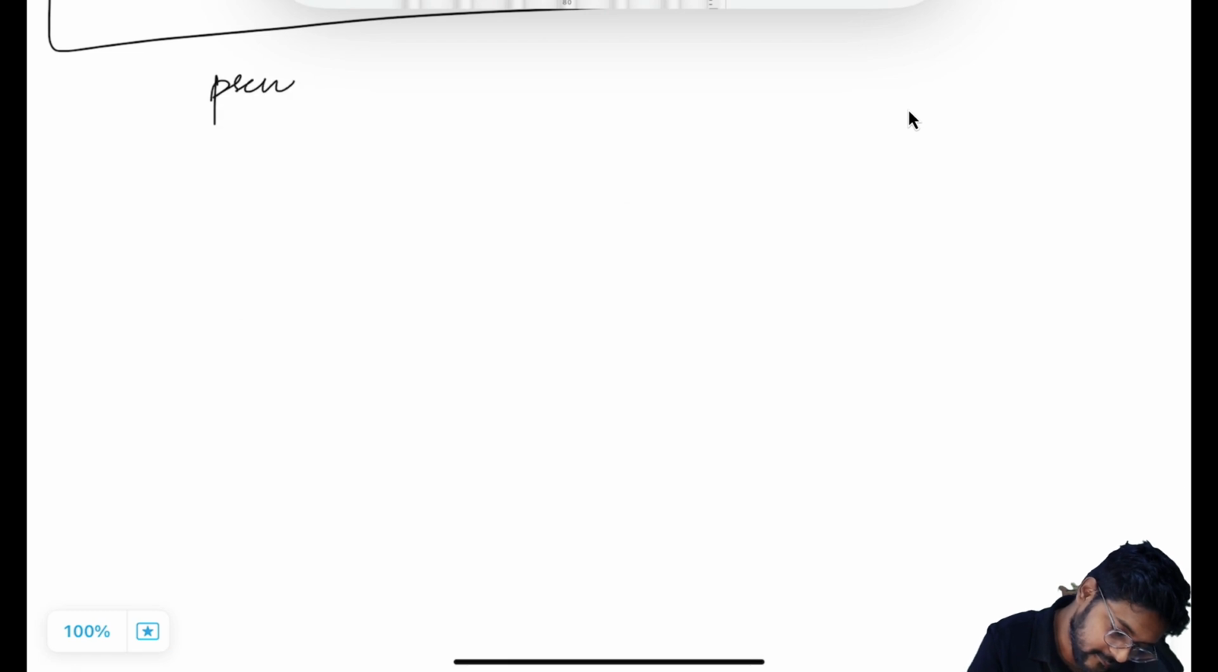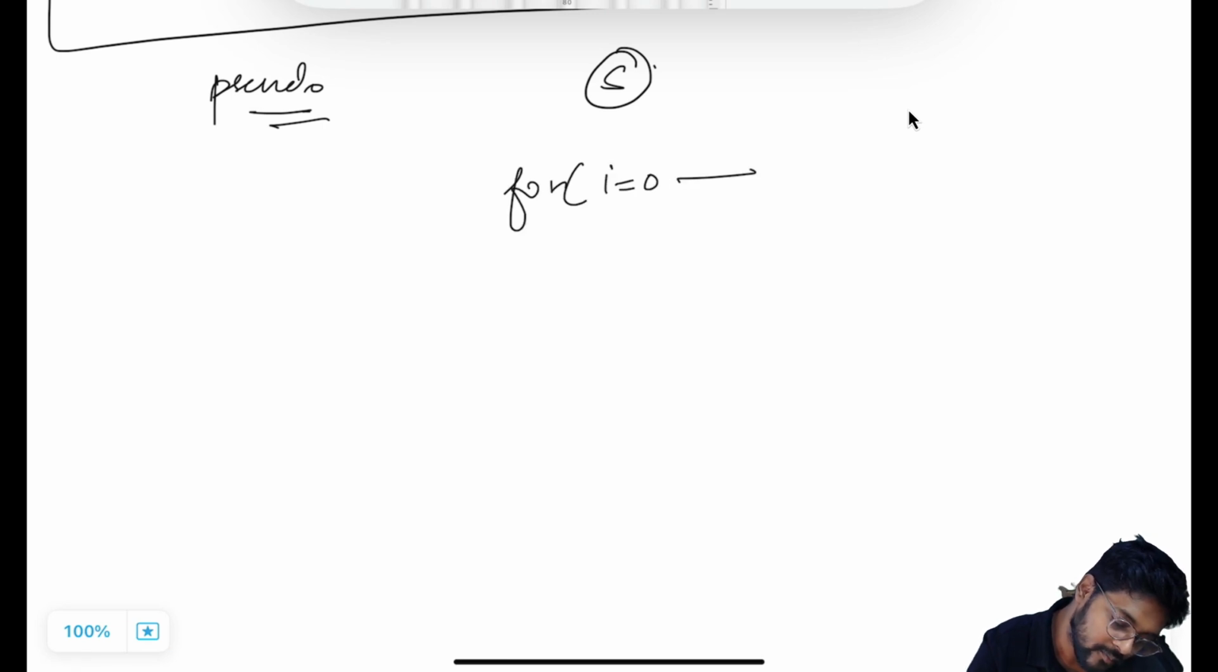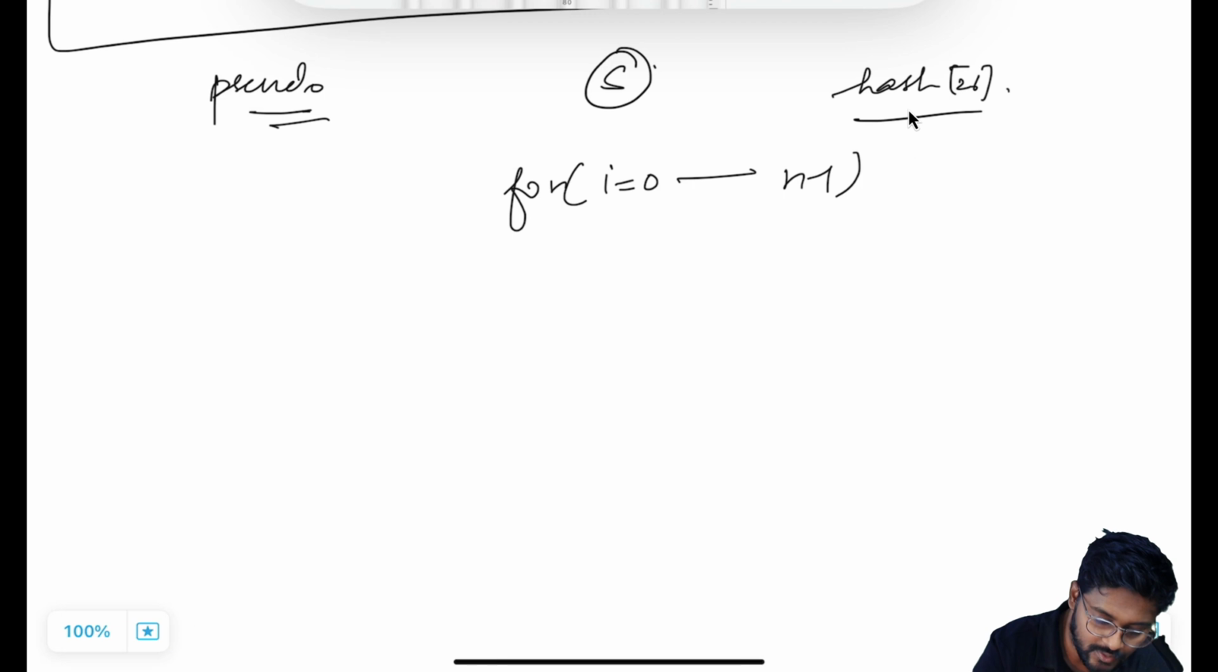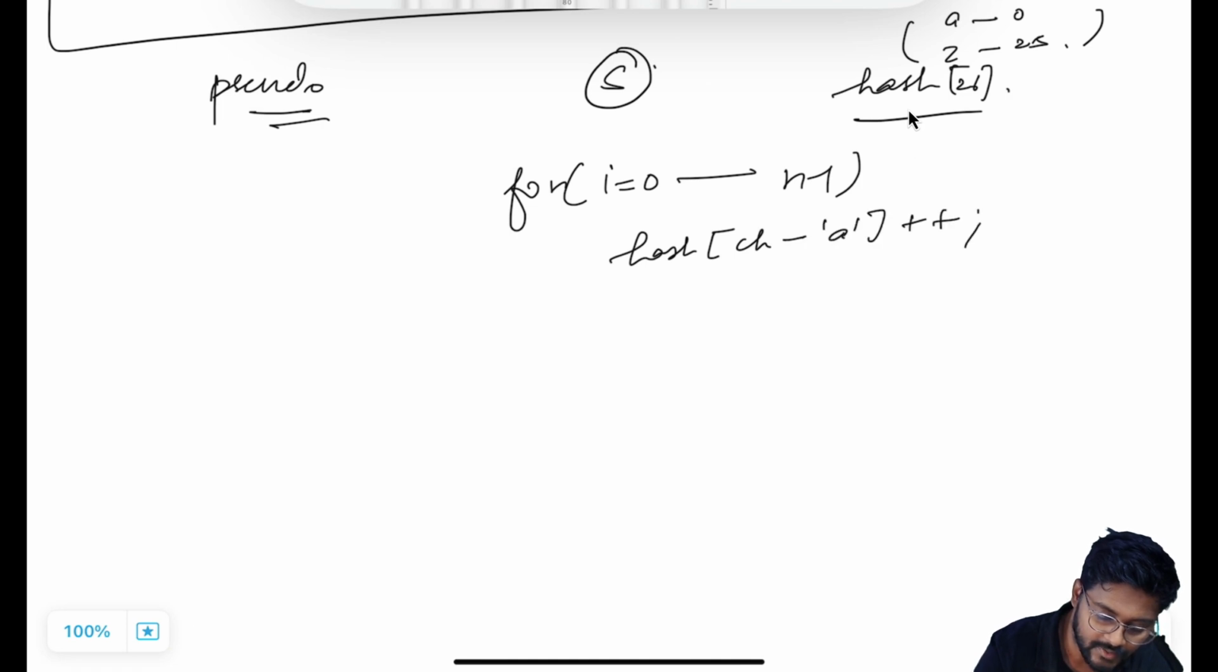let's write the pseudo code. S is given to us. So what I can do is, for now, I will be writing a loop from 0 to n minus 1. And I can use a hash array of size 26. A will be mapped to 0 and Z will be mapped to 25. Okay. So this is the loop, and in this loop, hash of character minus A plus plus. What is this character? This character is the ith character.